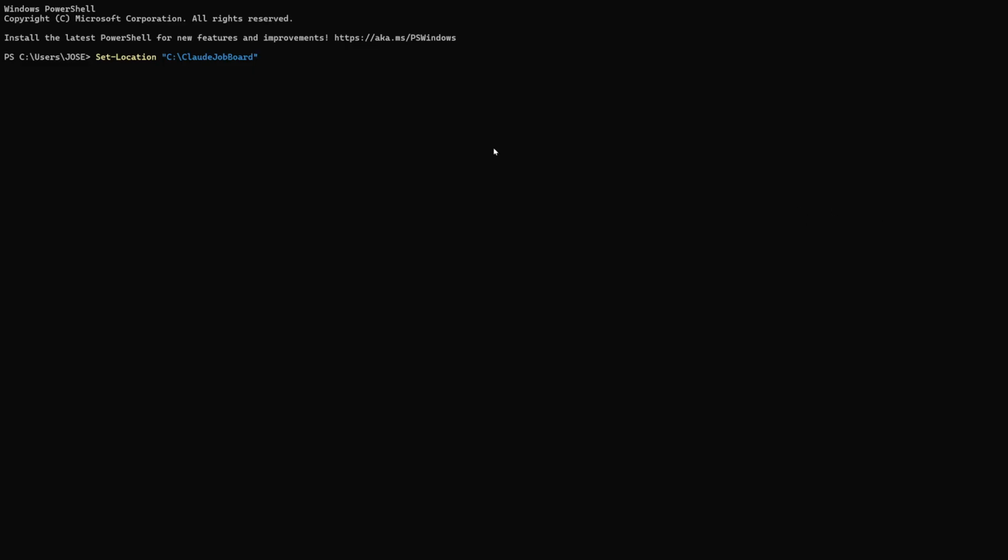Next, initialize a new Node.js project by typing npm init -y. This command generates a package.json file with default settings, which is essential for managing your project dependencies. After that, install the necessary backend dependencies by entering npm install express axios body-parser cors dotenv and sqlite3. Each of these packages serves a specific purpose, such as setting up a lightweight backend server with Express or managing API keys with dotenv.